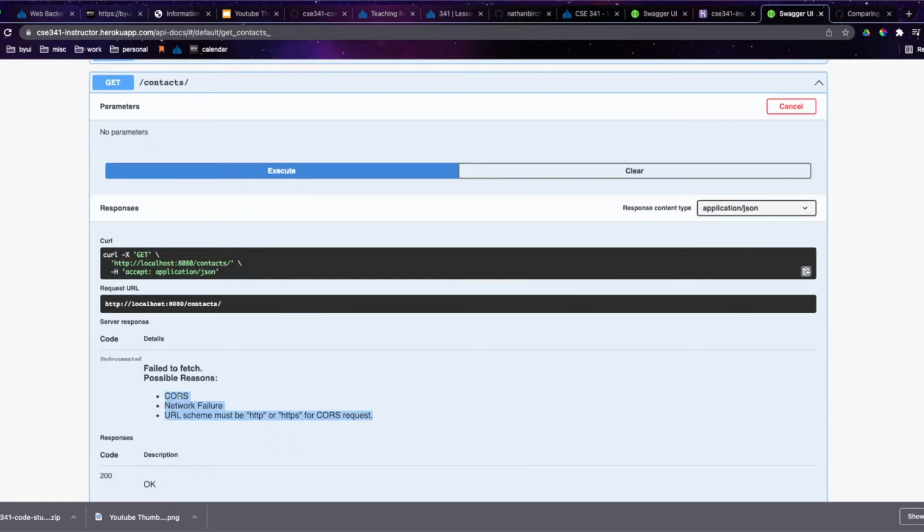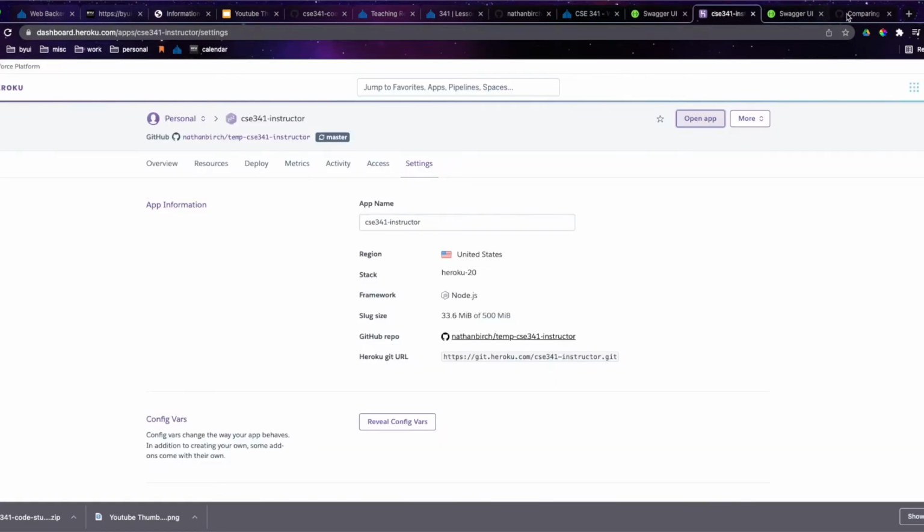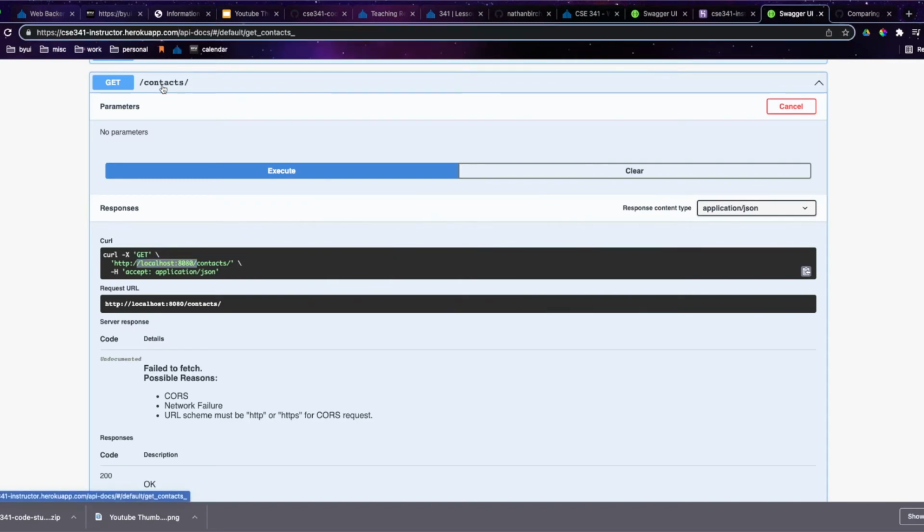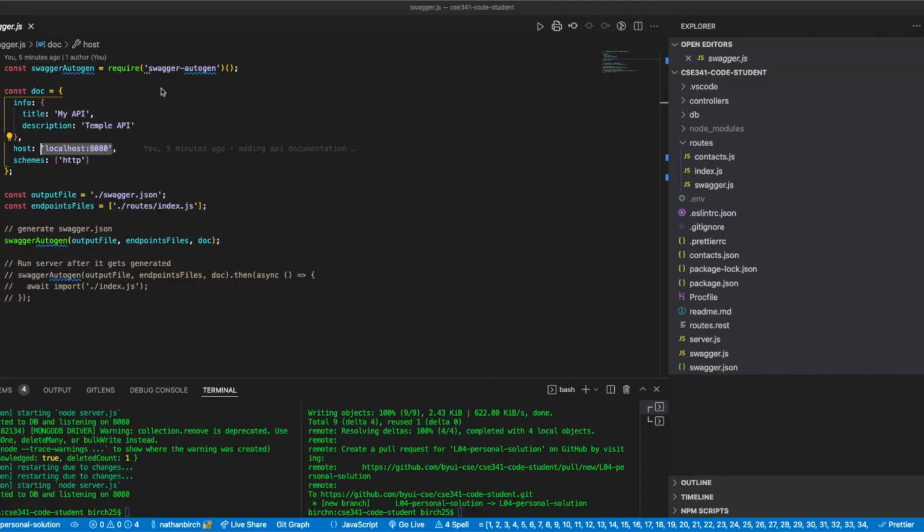Possible reasons could be cores or a network failure, right? And that's just because my server is not running. It couldn't connect. Okay, so let's go ahead and fix that. So here is, well, where is it? Oh, it's right here. Okay, I'm gonna grab this URL.